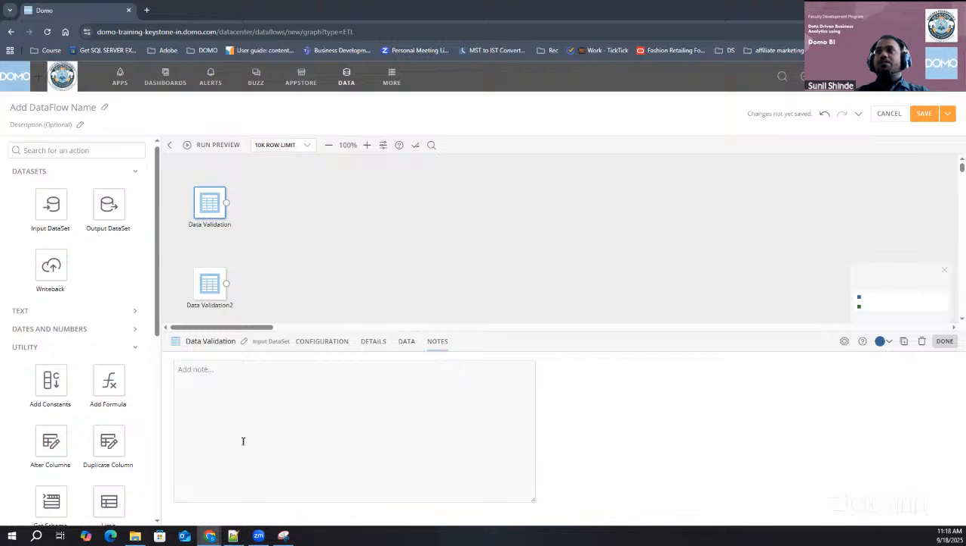The notes: if you want to add any note on the tile, you can add it here. So for example, you have created a data flow. For example, Krishna sir has created a data flow, and after he went on a holiday, I need to take care of the data flow. This is the first time I'm visiting this data flow. If he has added notes on the tiles, that will help me understand what this transformation or this tile is doing. So you can add a note here as well.